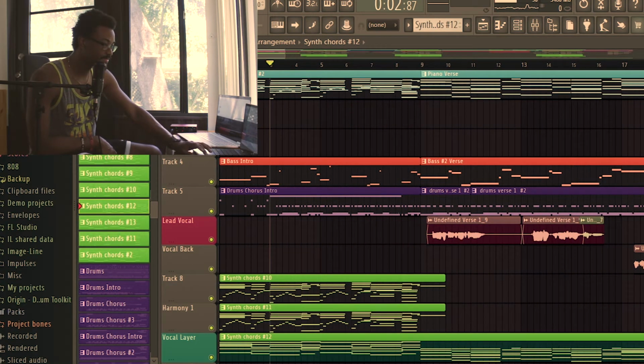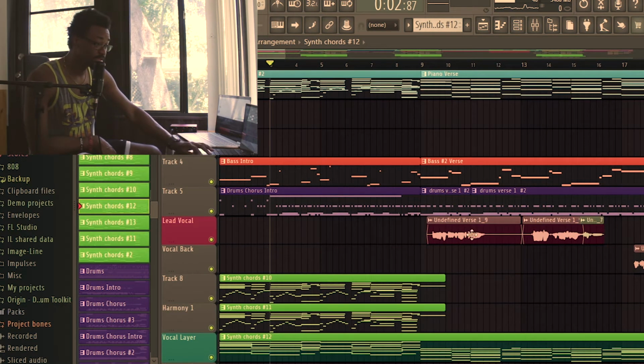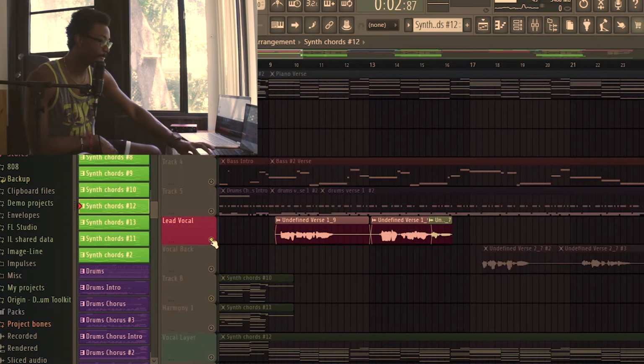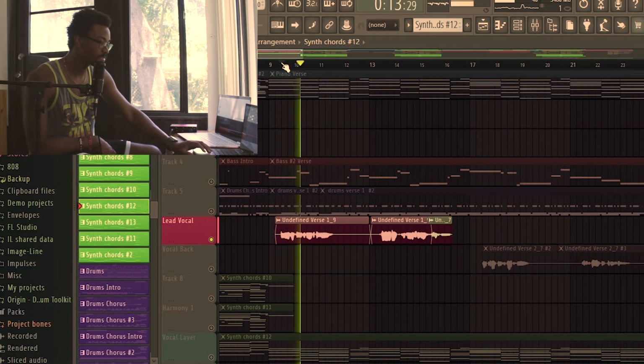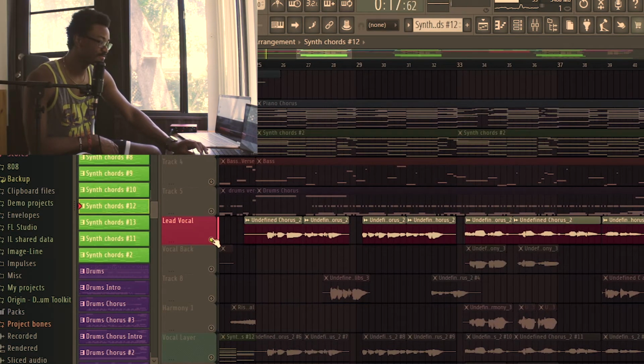And then, of course, we get into the verse. We have just solo vocals, just one line. I am nothing and everything. But then once you get to the chorus, it changes to a lot more harmonies.